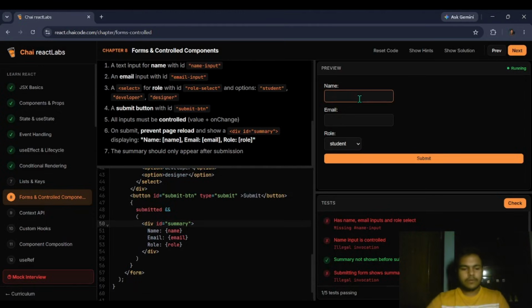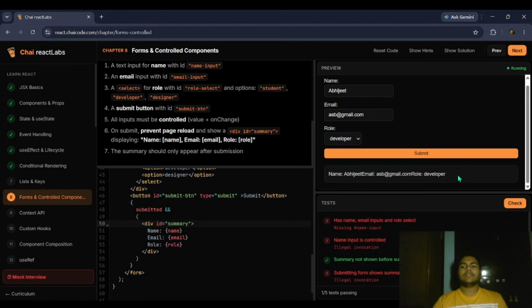Yeah, let's test it. My name is Abhijit. Okay, I'm giving ABH. Okay, AB anything. ASB at the rate gmail.com. Okay, I am a developer, so I'll choose it. If I click the submit, see, everything is showing as the summary section here. Very good. This is working.